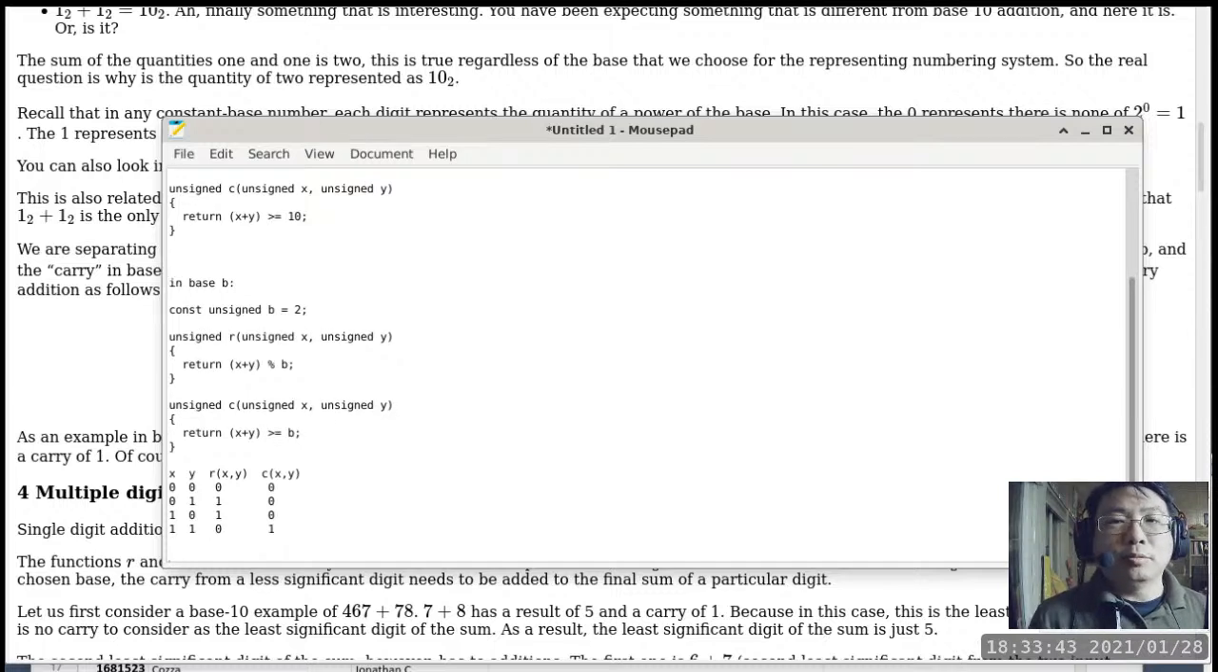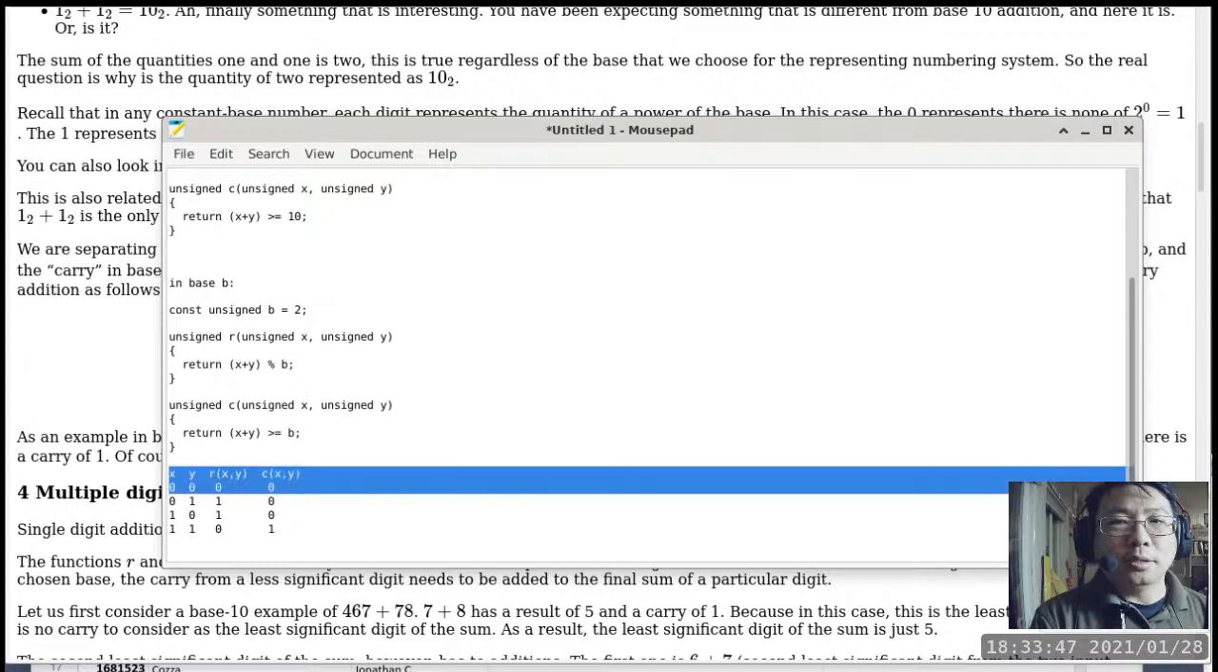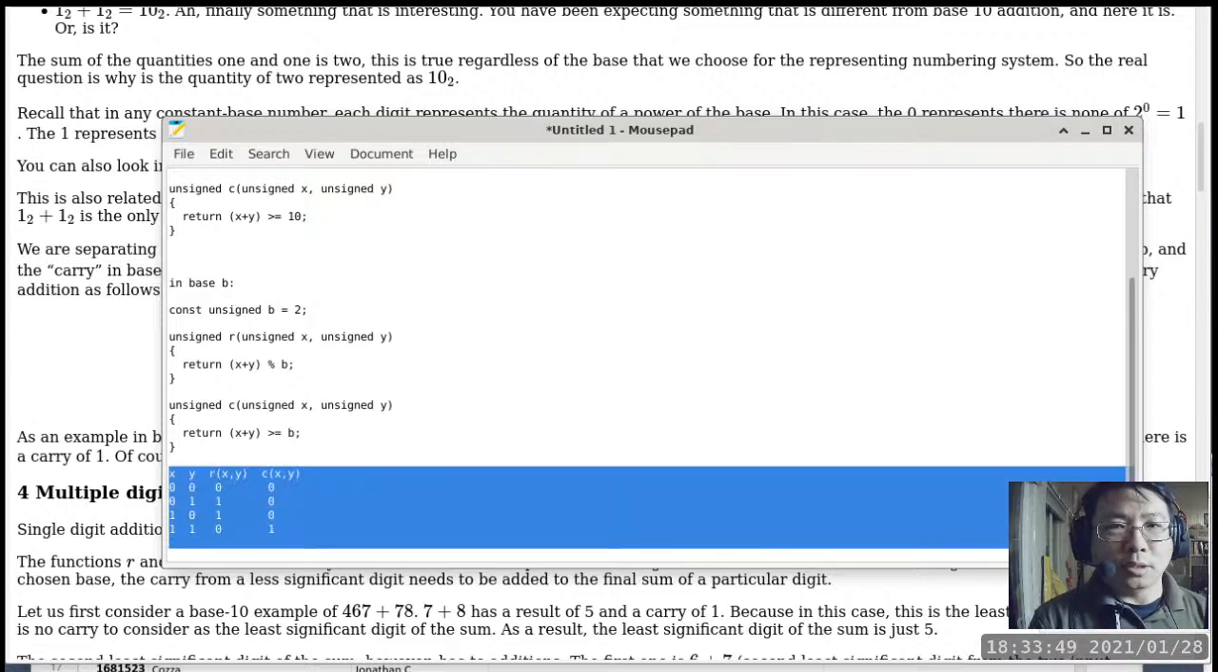Alright, so we'll go ahead and stare at the truth table first and see if there are any questions. This truth table is nothing more than plugging zeros and ones into x and y and trying to figure out what the result of R and the result of C are for those cases. So let's see whether we have any questions.